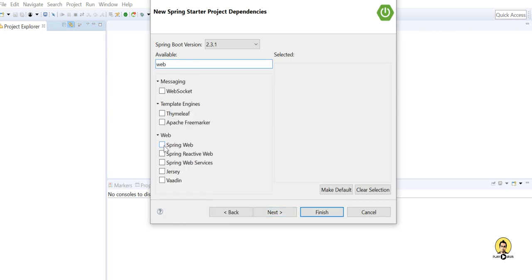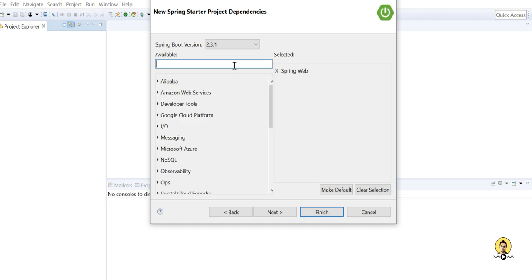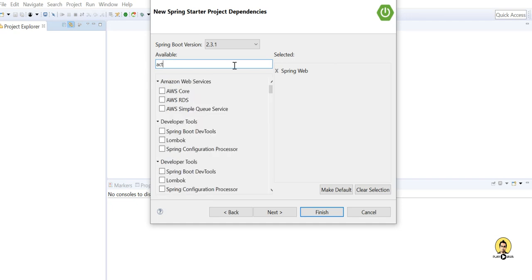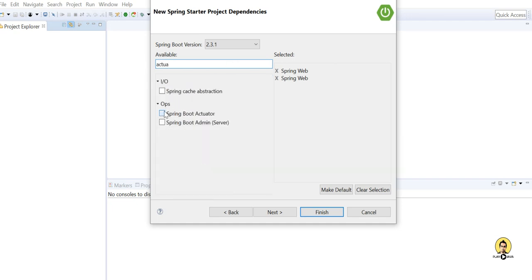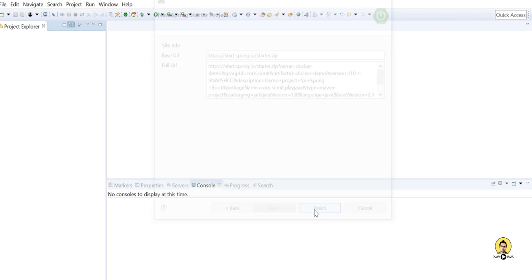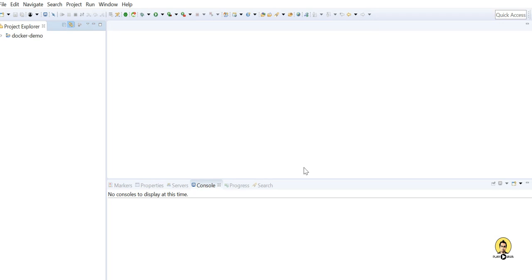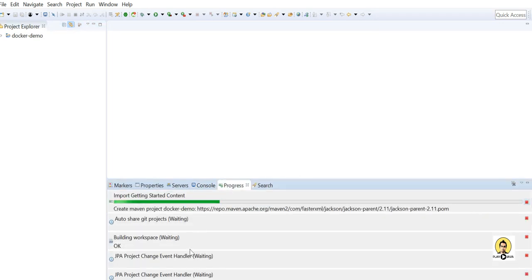We want some dependencies like Web for calling a REST API, and let's go with the Actuator to check the health of the service, and then we will go with the Dev Tools to load things at runtime. I actually try to get Actuator and Dev Tools every time I create a project because these are very helpful to know the health and load things at runtime. So our project is building now.